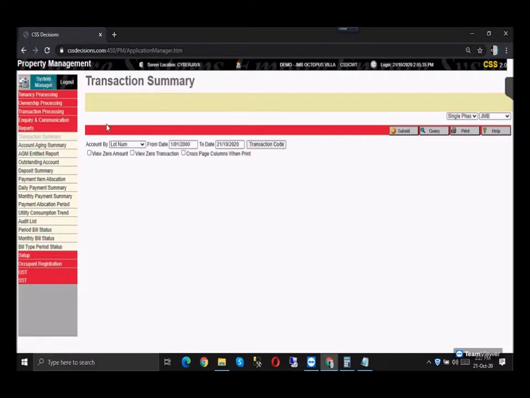The transaction summary here has two options: either I view by unit, or I view only the lump sum amount. So we look through the by-unit option first. Over here you can set from which date to which date. For example, I set from 1st January 2020 up to today. After that, submit.